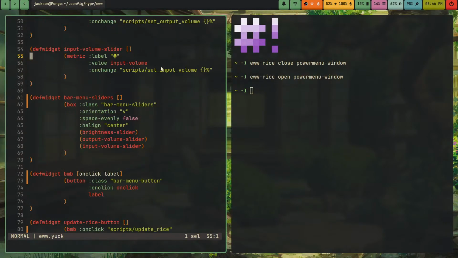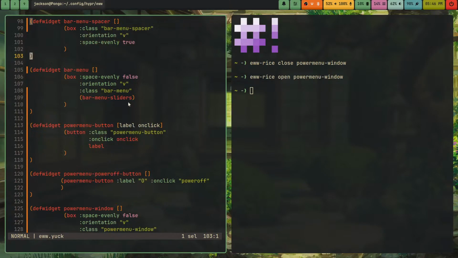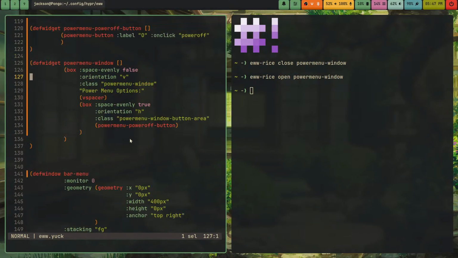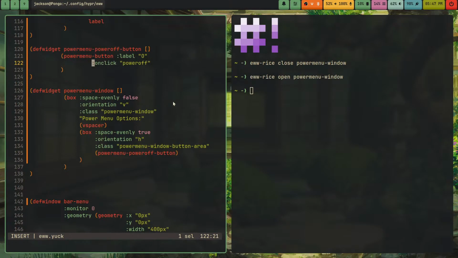Okay. Let me go down to the power menu again. Okay, where was the power menu button? Oh, also, this should be cleaned up a little. There we go. Okay, power menu window. I renamed this to spacer-v.